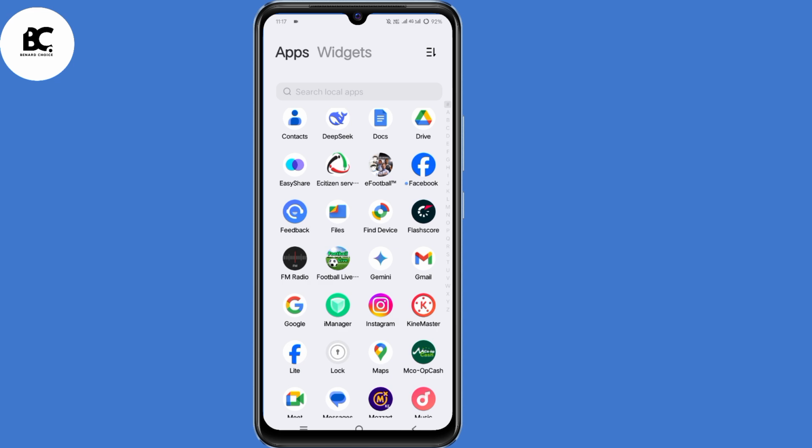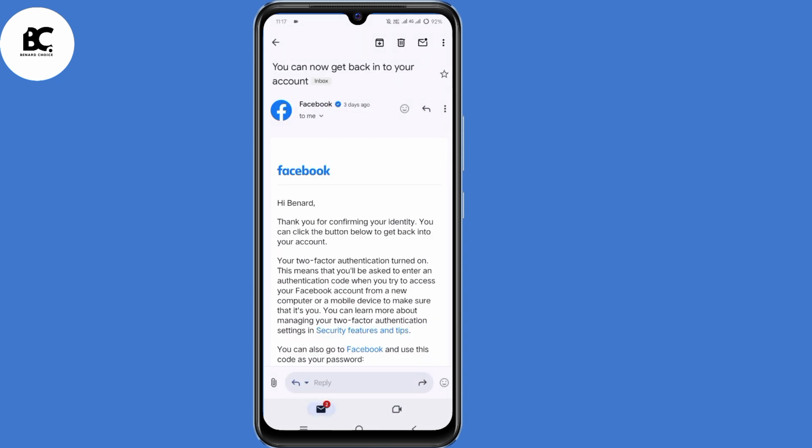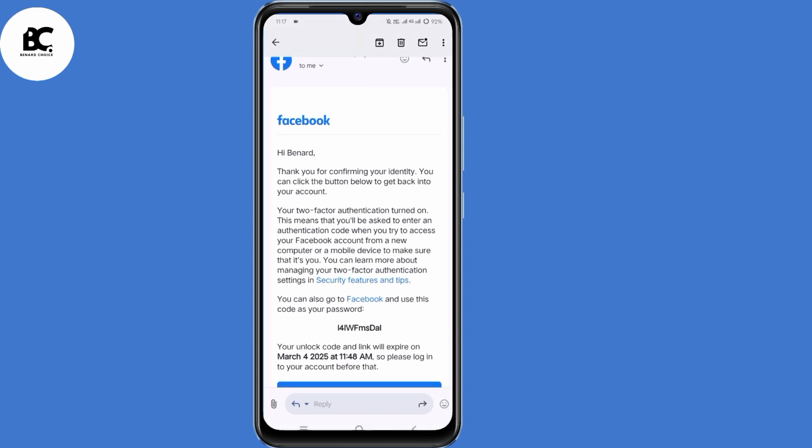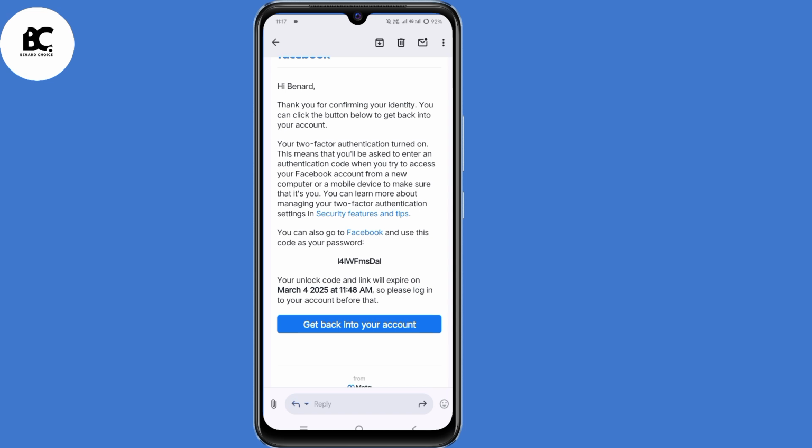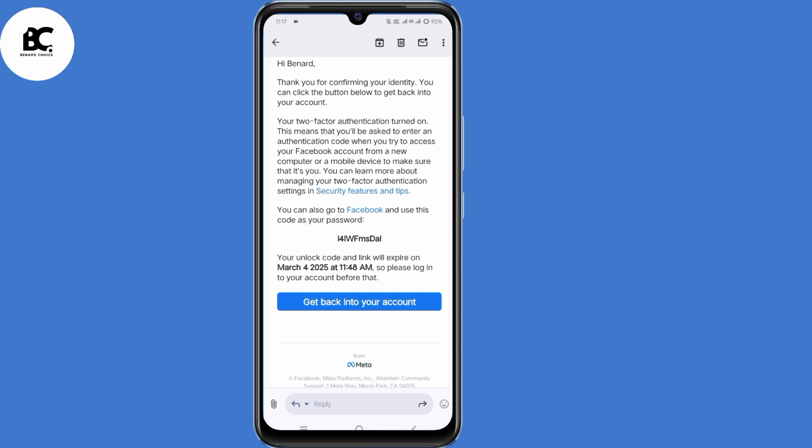So I received mine via email address. So I'll open my Gmail application. So this is the message. Thank you for confirming your identity. You can click the button below to get back into your account. So now they've given you 2 options to get back into your account. The first one is the code. The second one is the link. Again, they've shown you the expiry date of the code and the link.